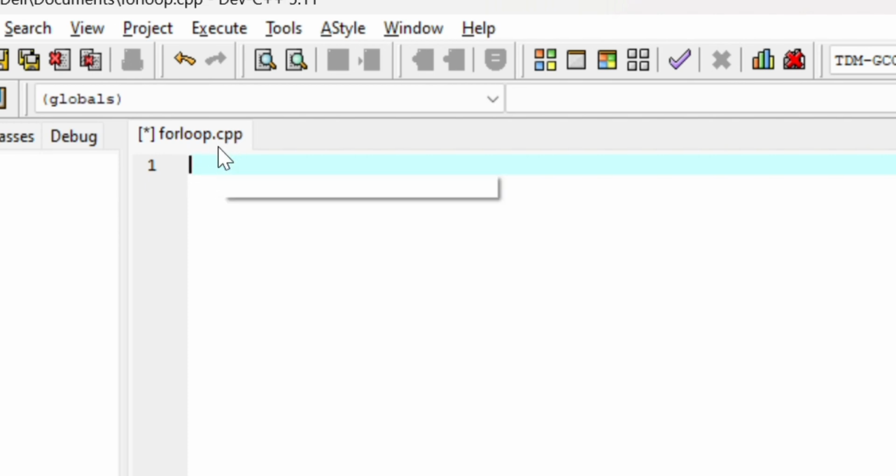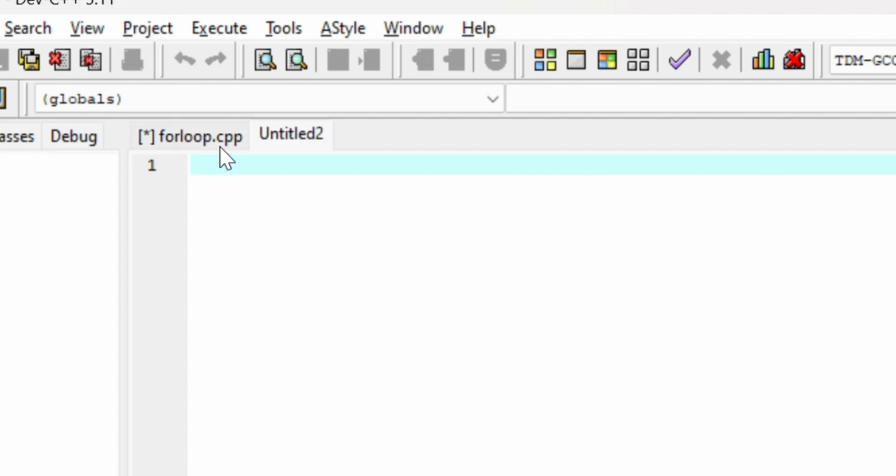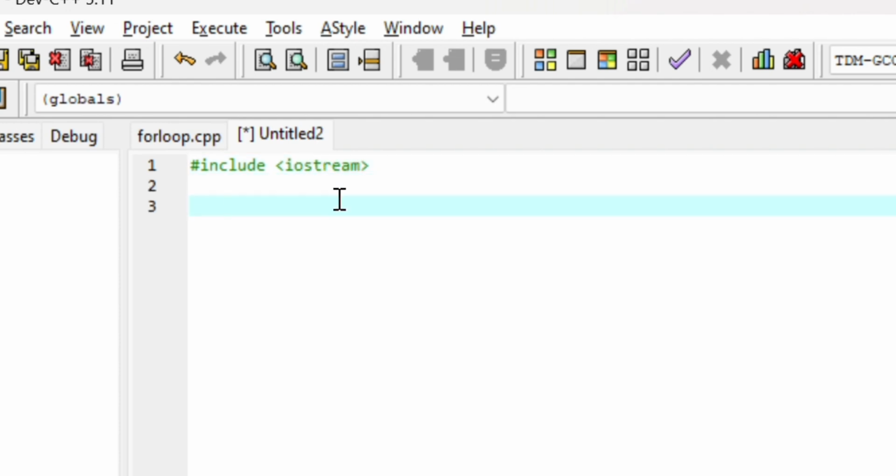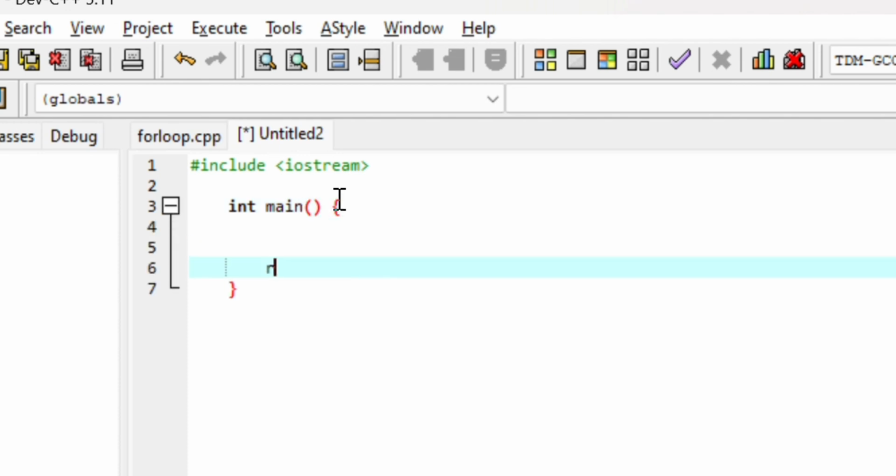So next is the while loop. What is a while loop? A while loop is used when the number of iterations is not known in advance, and the loop continues as long as the condition is true. So first, of course, you need to type the preprocessor directive, #include <iostream>, and the main function, int main, parentheses, curly braces, and return 0.